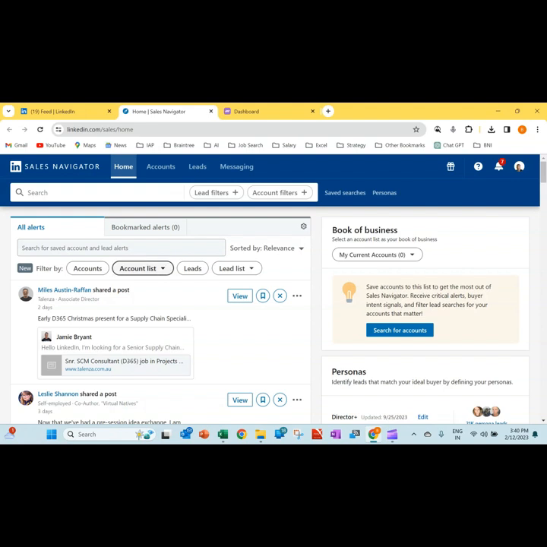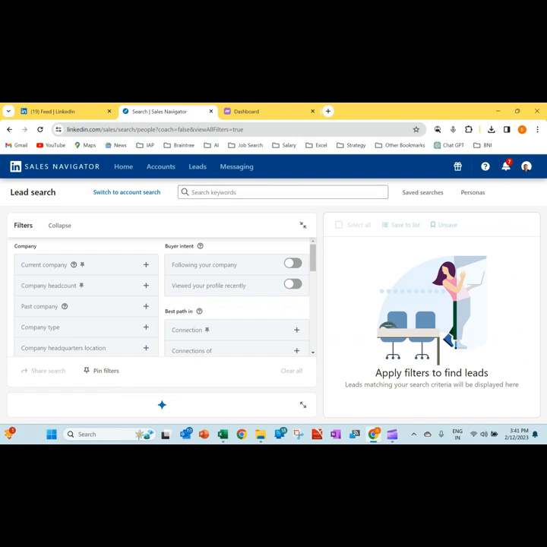By now you should have got the LinkedIn Premium version and also LinkedIn Sales Navigator. So click on the leads filter here in search. Once you click on leads, it will basically give you a whole set of filters. Now LinkedIn Premium gives you some filters, but in Sales Navigator you have a whole lot of new filters.